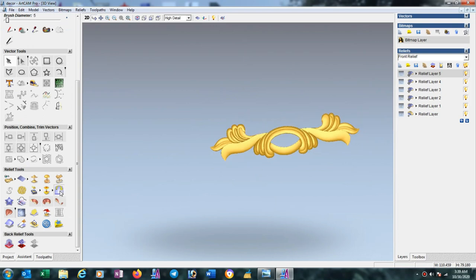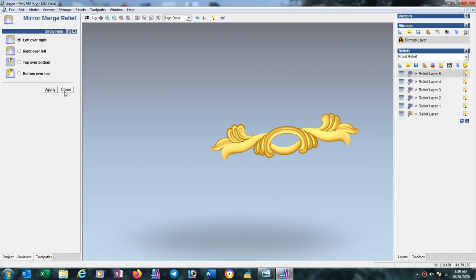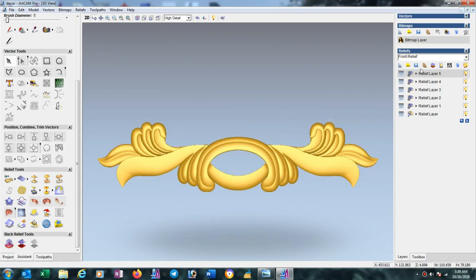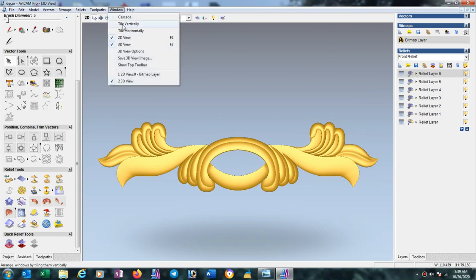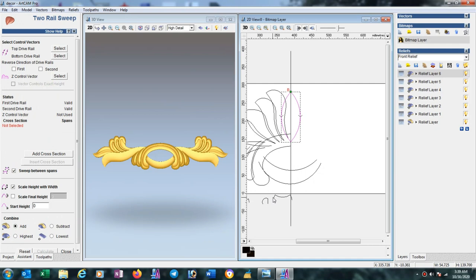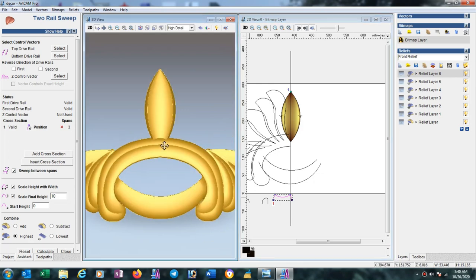Now we will mirror this left over right and apply, okay, press here for center position. Now again we will take another layer and select merge high option. Now window tile vertically. Now first I have to select this line, then this line, go to tool sweep option, select this cross selection, and here we will put 10 mm highest select, then calculate.